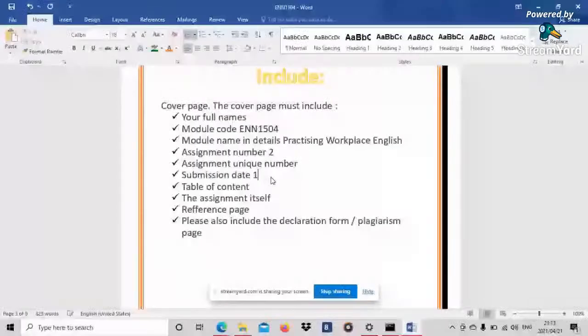And then from there we will move to assignment number 2. Yesterday was assignment number 1, so this is assignment number 2. And the unique code, we will meet the assignment unique code in the assignment. And then the submission date is, if my memory is correct, the 14th of June 2021.